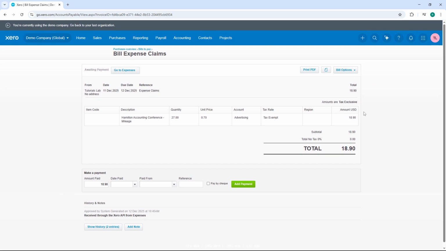With the bill now open in front of you, look towards the top right corner of your screen. Here you'll see a button labeled Bill Options. Click on this button and a drop-down menu will appear with several actions you can take on this bill. Among these options, you'll see Void, which is exactly what we need. Click on the Void option.